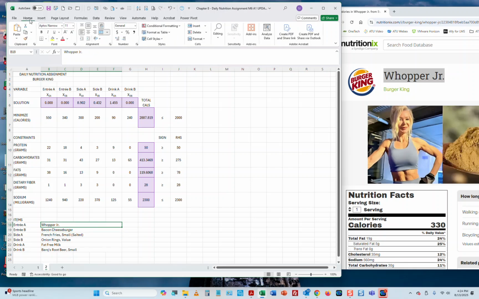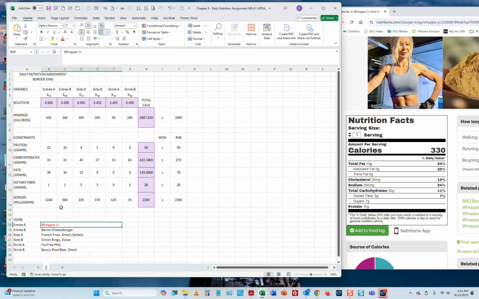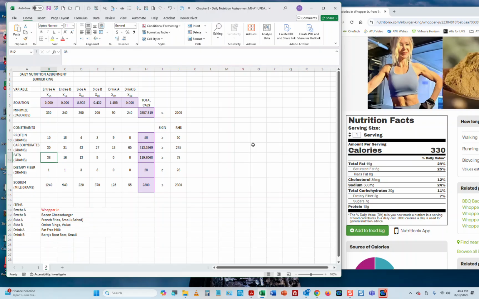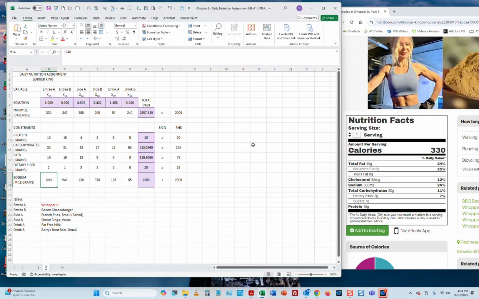Now, you do not have to change like that if you don't want to, but this helps you to be able to see, if you wanted to do that, which things you had changed. So I'm down to 330 calories there. And I've got protein is 15, and carbohydrates is 30, and fats is 19. And dietary fiber is 2. So I add a little bit of dietary fiber. And my sodium is 560.